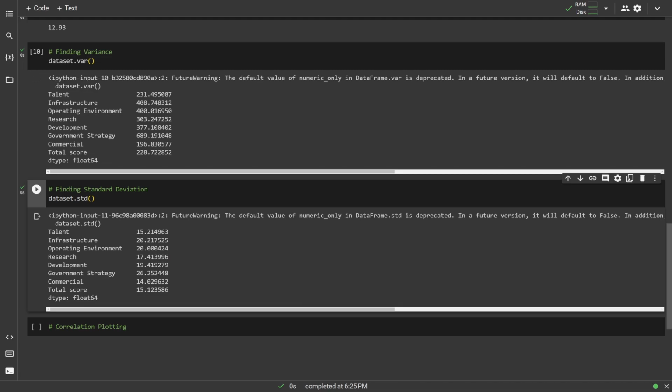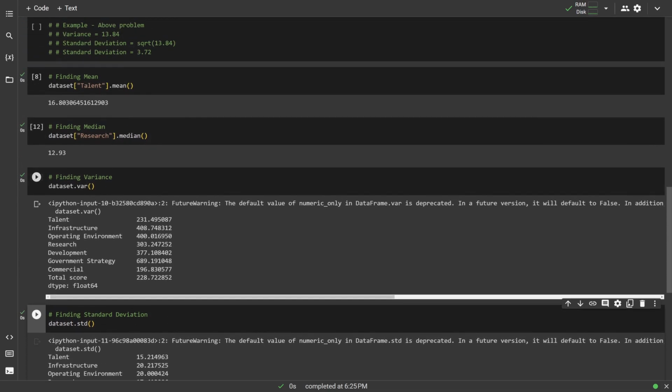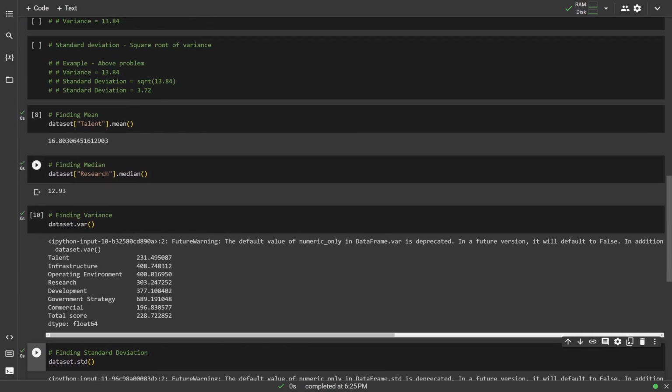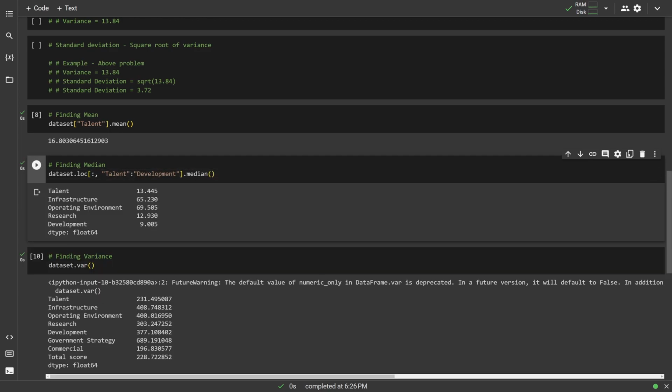So just so we can get a little bit more comfortable with the idea of selection using these functions, let's go up here to our median. And let's say I want to find the median of all columns between talent and development. To do that, I could do something like this. I could say .loc, select every single row, and then select every column all the way from talent to development, and then run it. And I would get the median of these 5 columns.